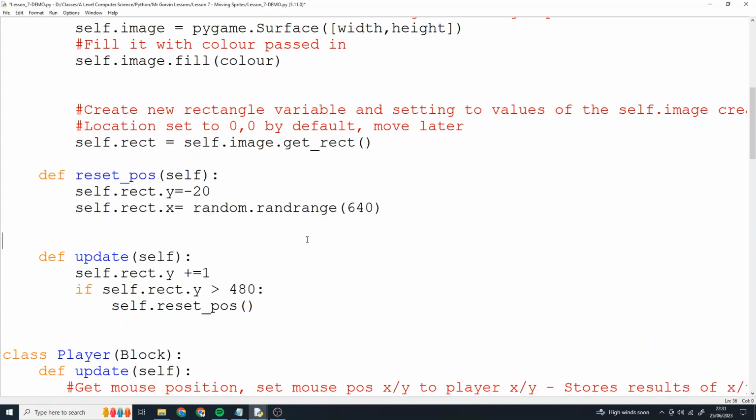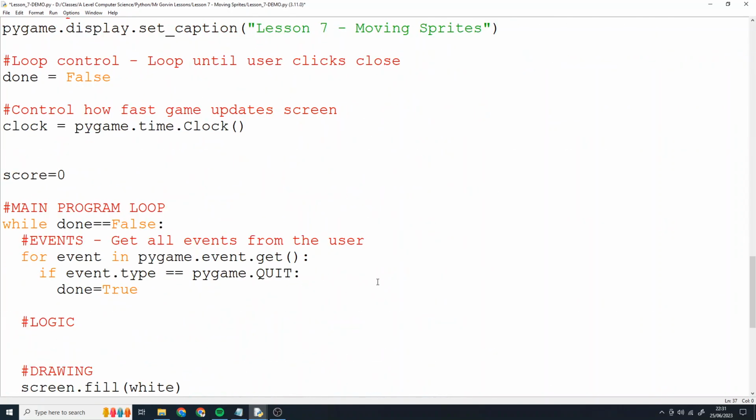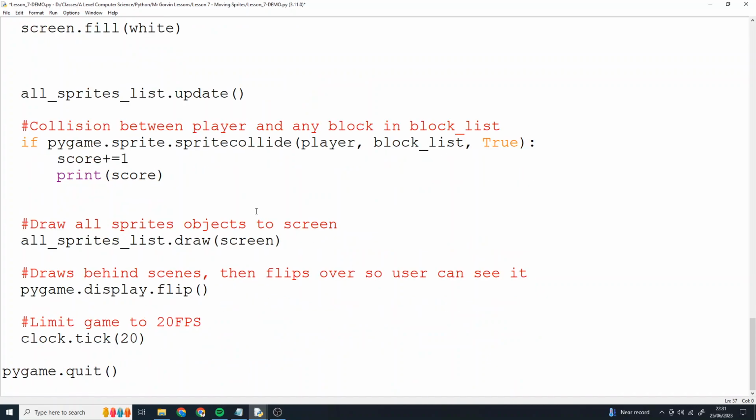So as I said, at the moment, remember, when a block is being collected or collided with, it's removing it from the game list permanently, and that's it. We're going to go down and find that code down here. Go down until we find the collision code. Here it is. If pygame.sprite.collide, we are removing it, and it's this little value here that removes it from the game completely. True means remove it from the game. So we're going to set that to false. That will no longer remove it from the game.